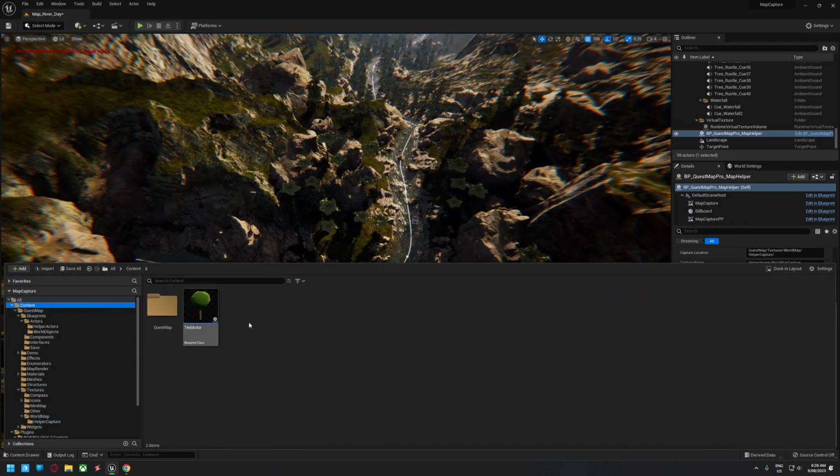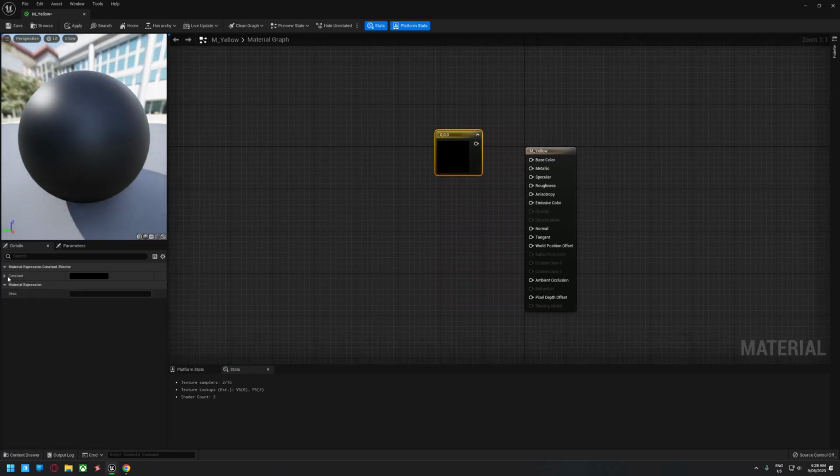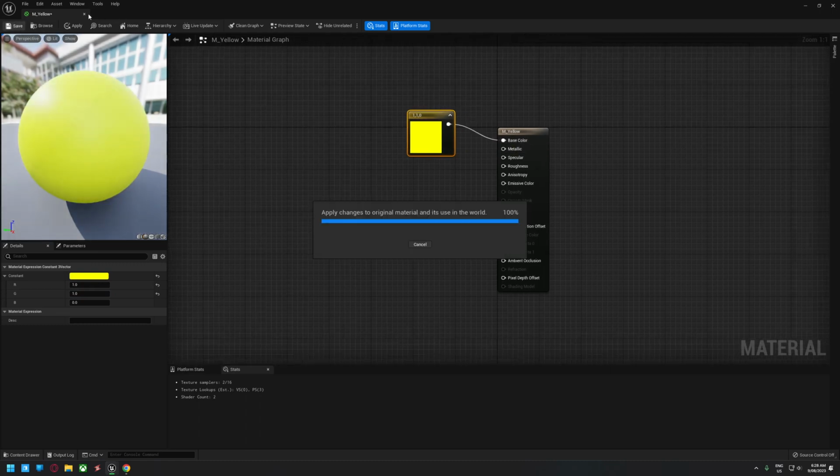Let's make a really simple material here. Let's just call it yellow, and make it completely yellow. So, one in red, one in blue, sorry, green. Save that.